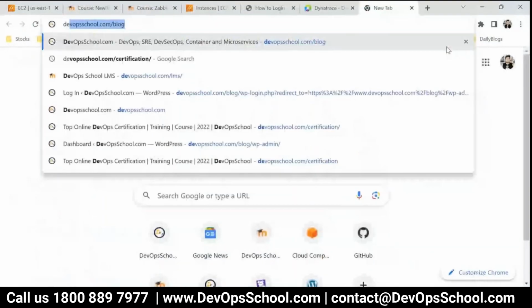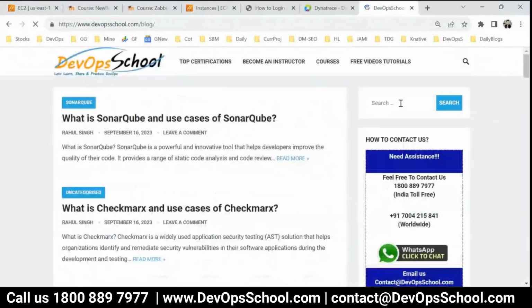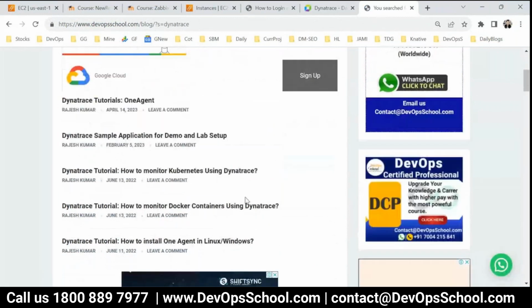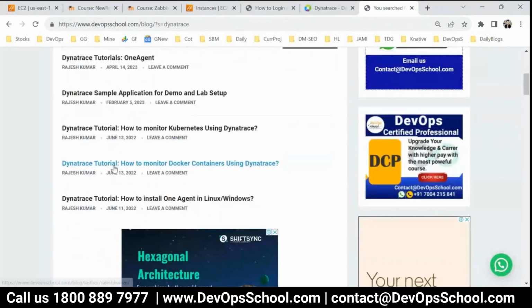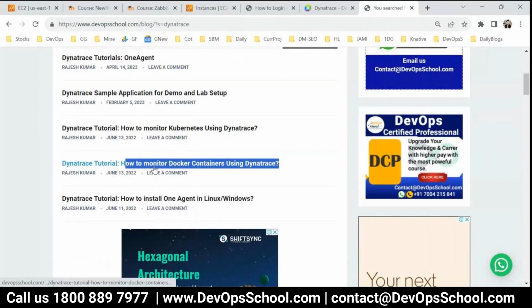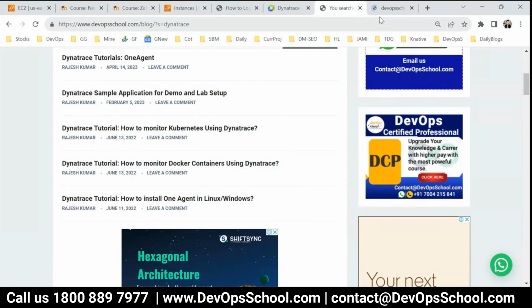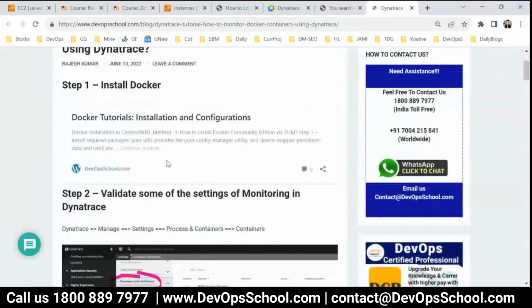Probably it'll be more clear to you. So Dynatrace, and here, this tutorial will help you with how to monitor Docker containers using Dynatrace. First thing, you have to install Docker. So let me do that.